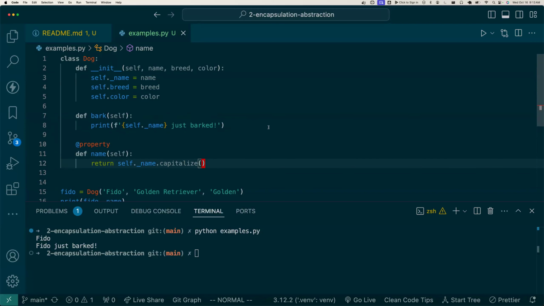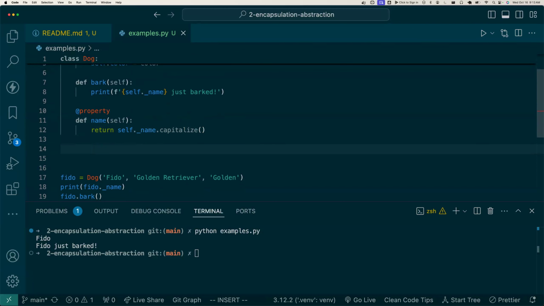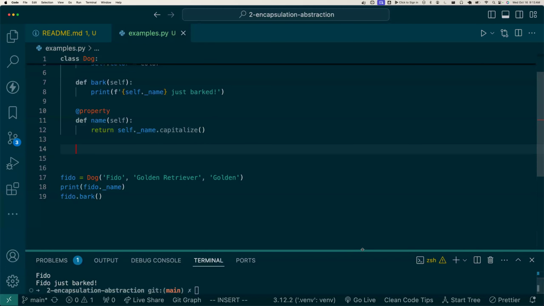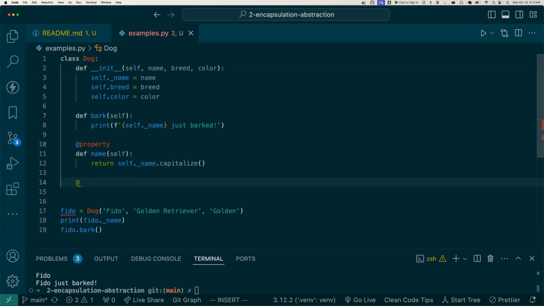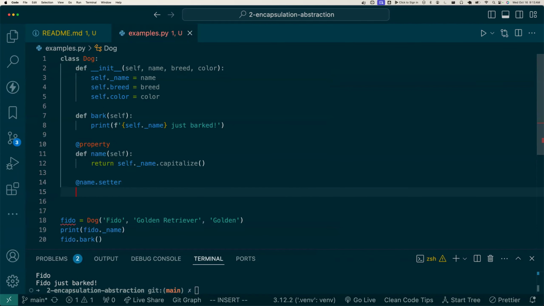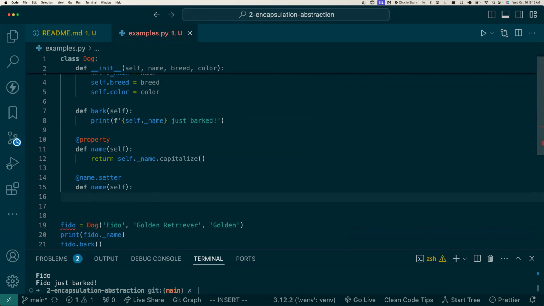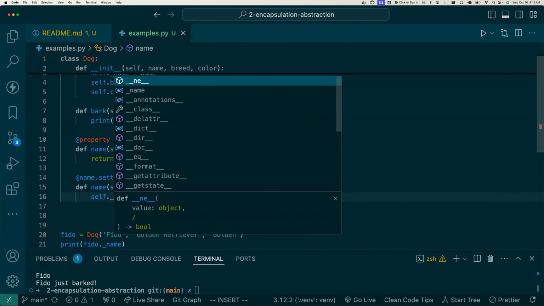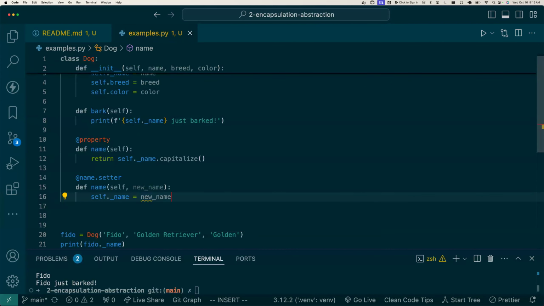So now underneath that, you can add more decorators. For the setter method, you do at name dot setter, and then underneath there, you'll assign that function. You'll just need self and then new name, in parentheses, and then below that, you'll do self dot underscore name equals new name.